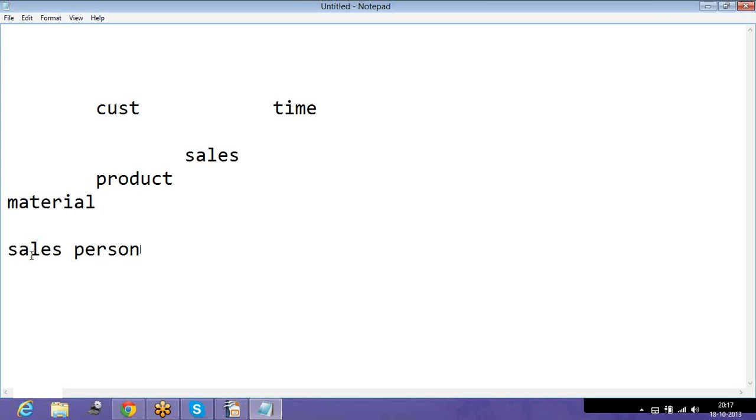Roy, did you get this? So the product is there, the product is connected to material, and the product is again connected to the salesperson as a dimensional table. So like this.